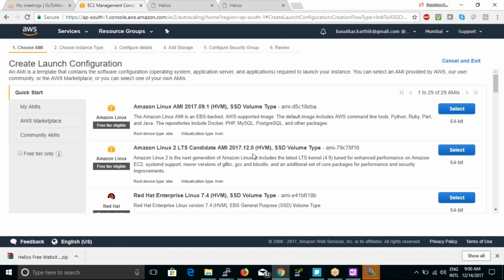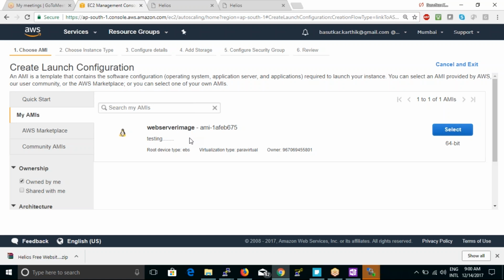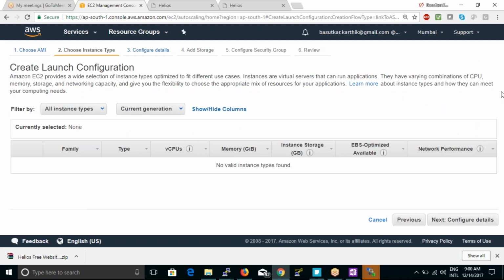Here you have to select which AMI image to launch every time. Whatever AMI image I created, you can find under here, my AMIs. Here you can see different categories: Quick start, AWS Marketplace, Community AMIs. You can find my image under my AMIs. Here you can see the web server image that we created, testing. I'll select this. Which instance type? Whatever T2.micro, that is the instance type it will pull.